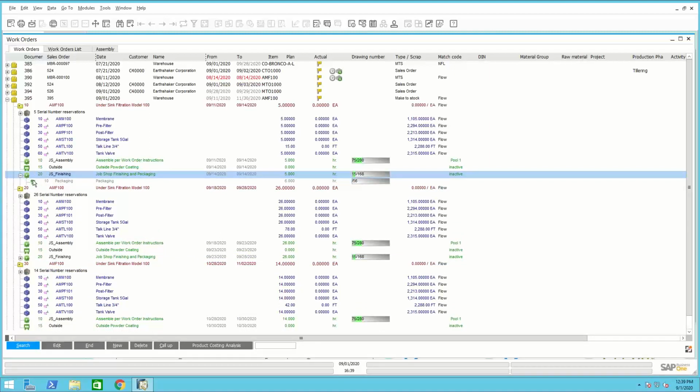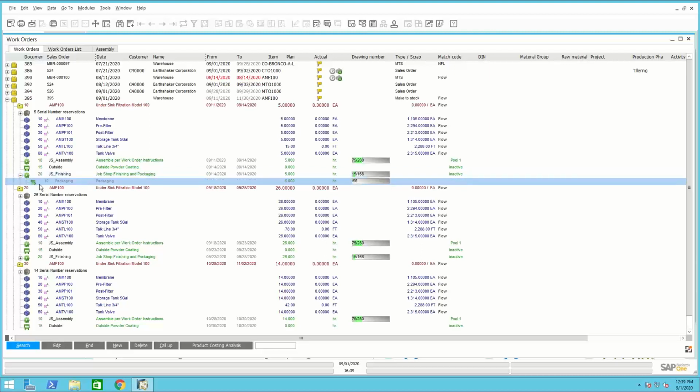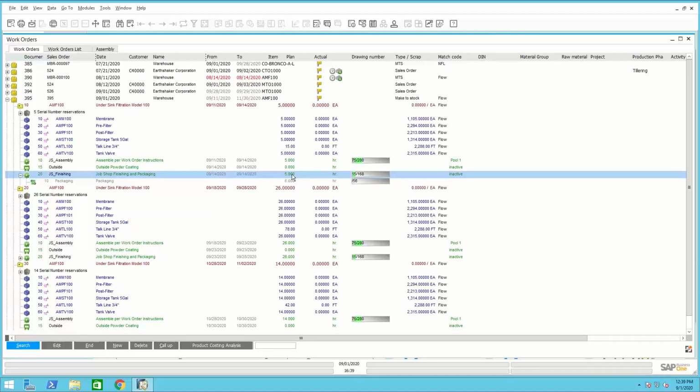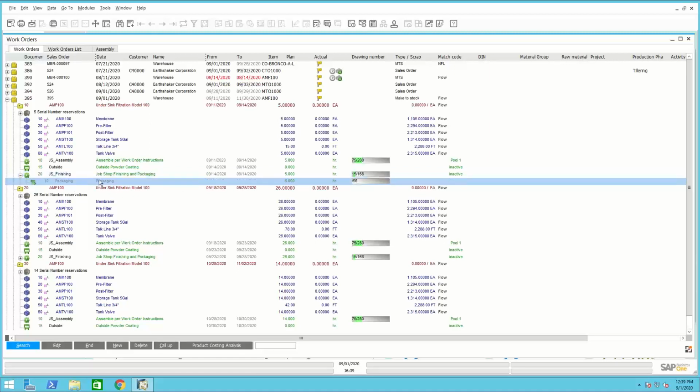You'll see that if I open up this finishing step, it has what we call a parallel or an alternate operation. If I were to use my standard finishing process, it would take 5 hours. But if that process is busy and I can't get this job in there, then there is an alternate process I can use for packaging, but it takes 6 hours. So it will increase my overall cost of goods sold.